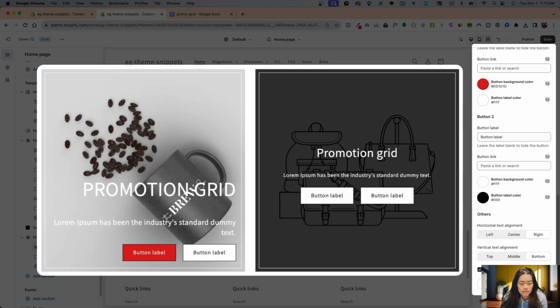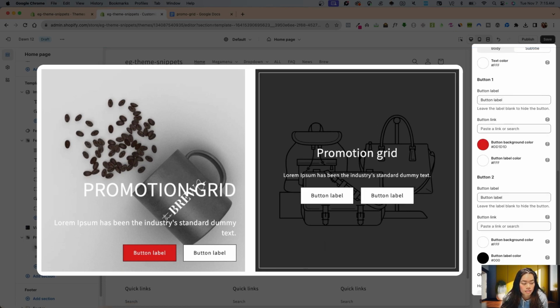You can slightly see it here. If I go into the second one, you can see it more here. And then you can choose the border color as well. So this goes with each of the sections that you can change out.